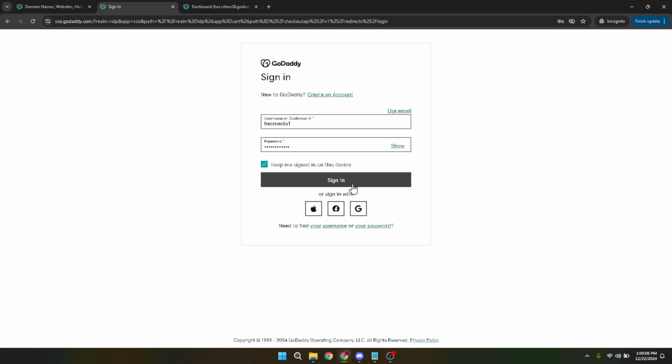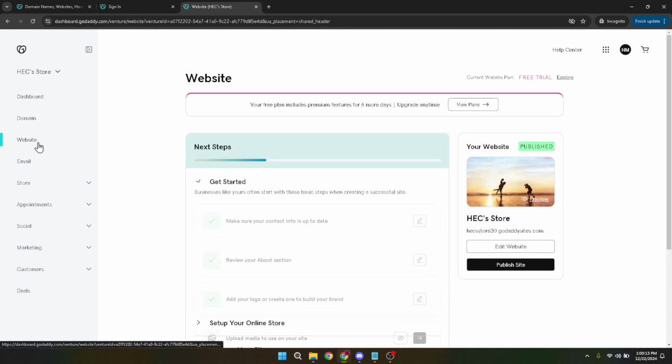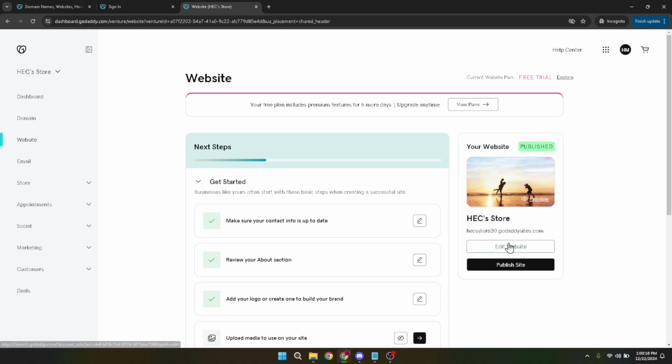Successfully signing in will take you to your GoDaddy dashboard, which is the command center for managing your GoDaddy services, including your website. Once you're in, navigate to the website section of your dashboard. This might be labeled slightly differently depending on any updates to GoDaddy's interface, but it should be straightforward to locate. Here you're just a step away from diving into your website's editor. In the website section, you'll find the Edit Website, or a similarly labeled option that serves as your gateway to making changes to your site.